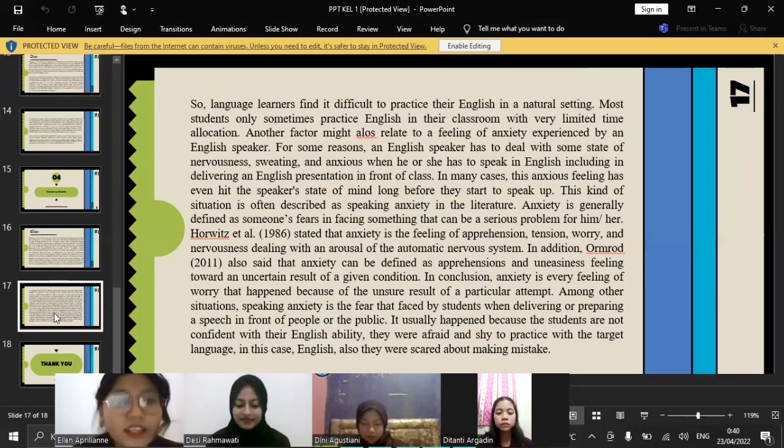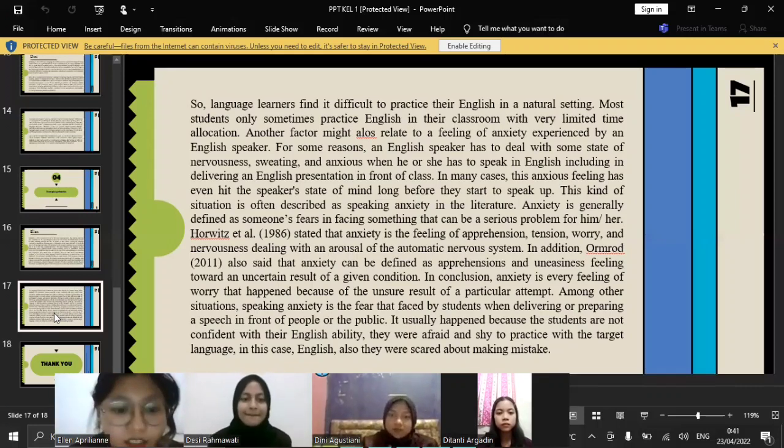In many cases, this anxious feeling has even hit the speaker's state of mind long before they start to speak up. This kind of situation is often described as speaking anxiety in the literature. Anxiety is generally defined as someone's fear in facing something that can be a serious problem for him or her. According to Horwitz et al., anxiety is the feeling of apprehension, tension, worry, and nervousness, dealing with the arousal of the autonomic nervous system.